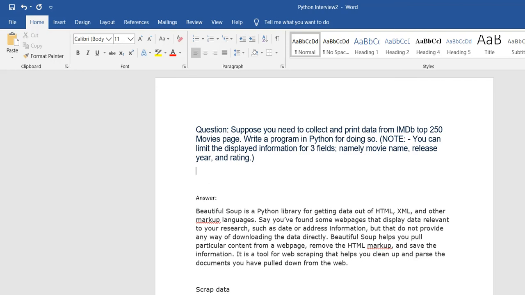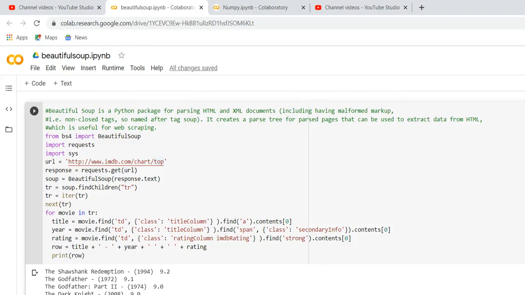So here the ask is to write the Python code to extract data from a particular web page, only the 3 fields they are expecting. Here we are going to show you how we can write the code through Beautiful Soup, one of the Python packages or libraries.